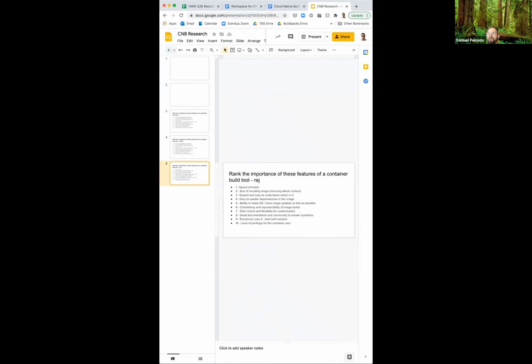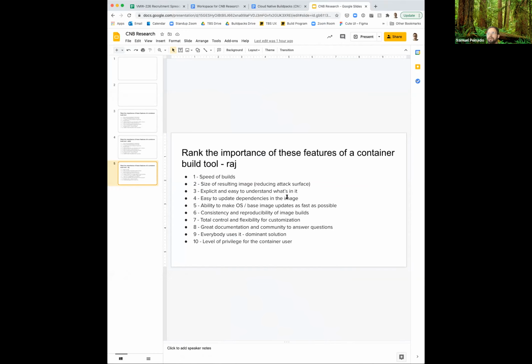So this guy works in an outsourcing shop, or a build-for-hire shop in India. And this was his list. Been using Docker for about 4 years. Speed of builds first is really interesting. Yeah, he was like, anytime the container is building, I'm not developing.